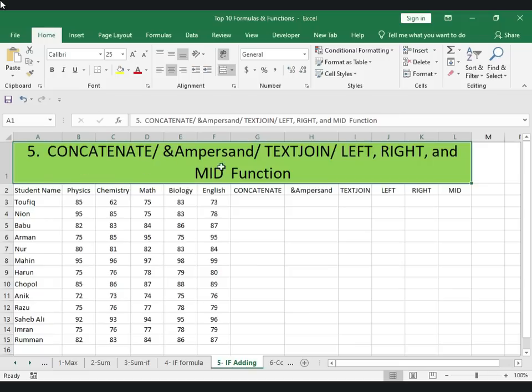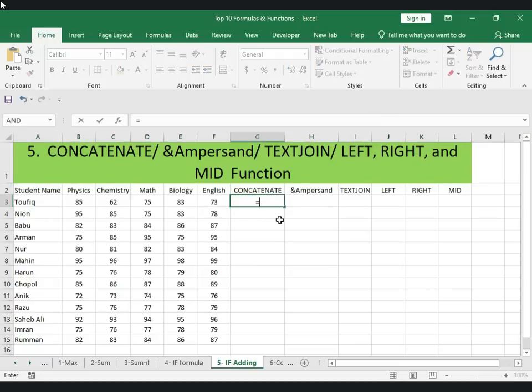Concatenate, ampersand, text join, left, right, and mid function. First we will go to concatenate. Concatenate means there are two texts, 85 and a name. I can give a space, then a comma, and another cell, or I can give the name directly, 85 Tofik. It's achieved this way, and we can also do it using the ampersand.